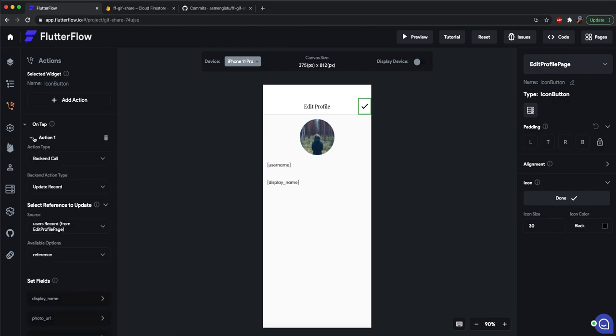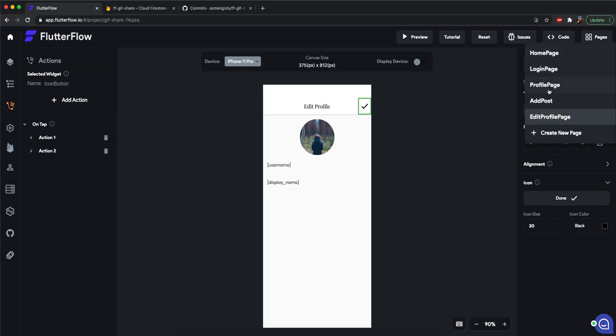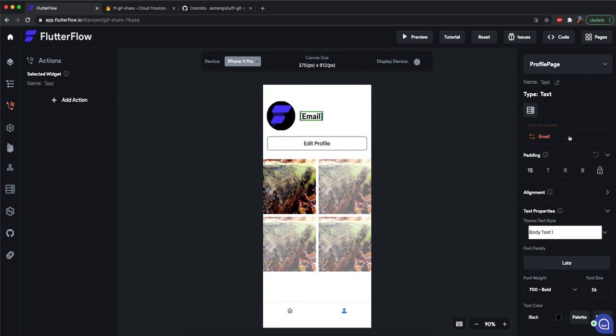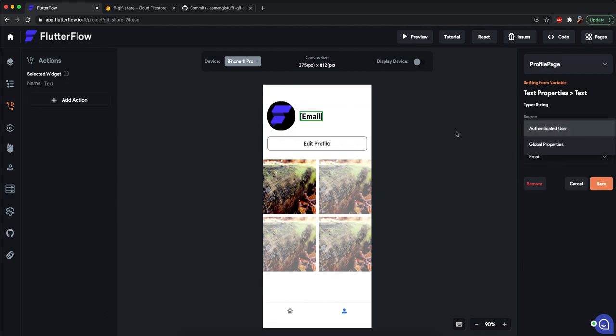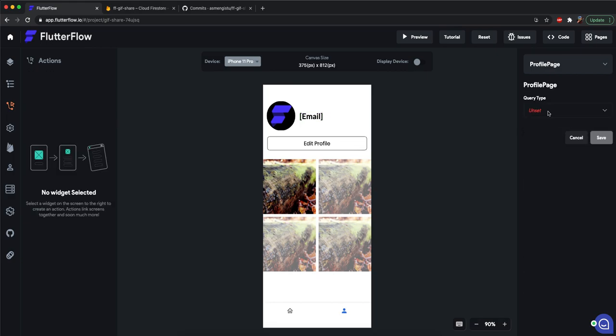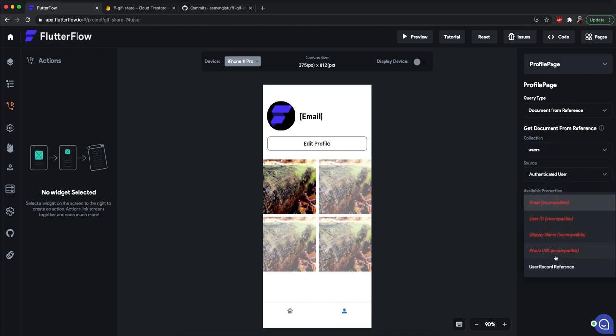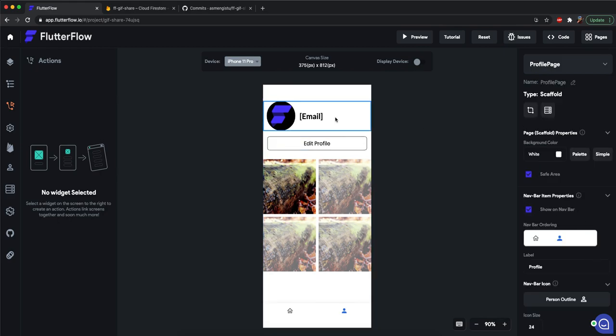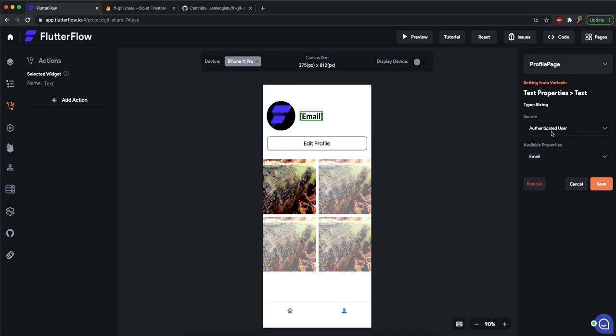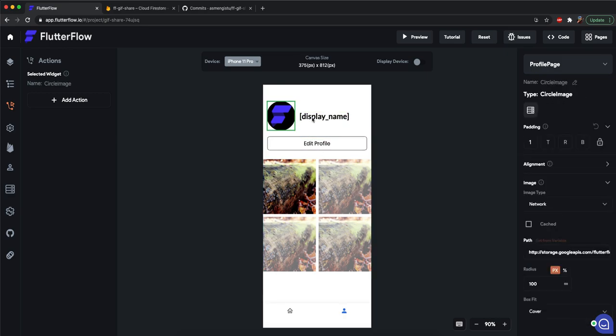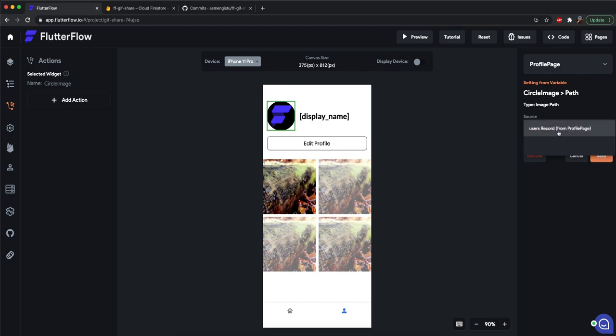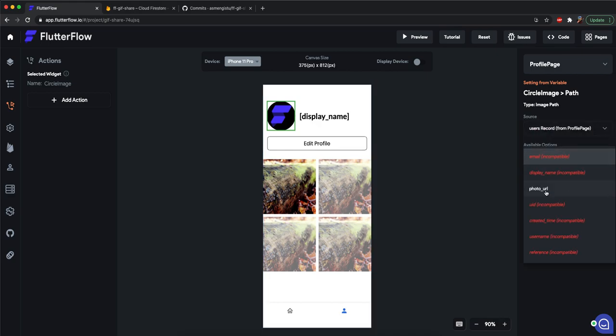On top, now the first action will update the user record, then it will navigate back to the profile page. Well, one thing we need to do here is update this so that instead of the authenticated user, we'll do the same thing. We load the user document here, get the user document that matches the currently authenticated user's record reference. And now instead of this being the authenticated user's email, we can make this the user record's display name. And this should be the user record's photo URL.